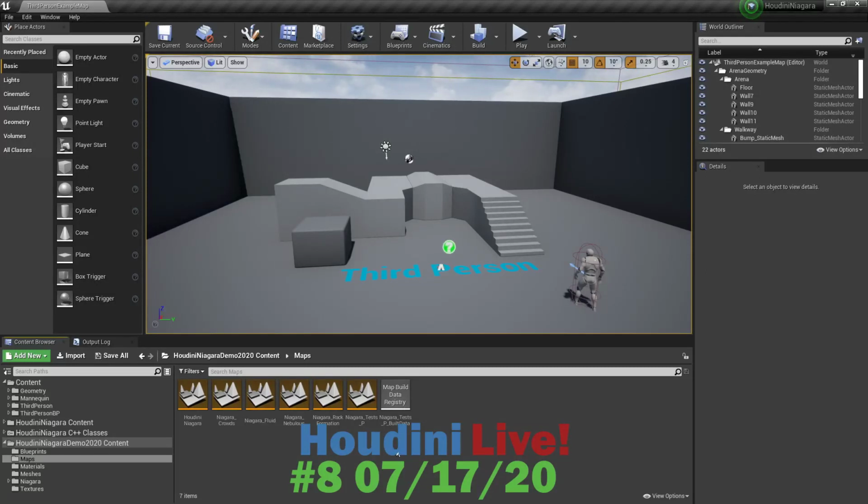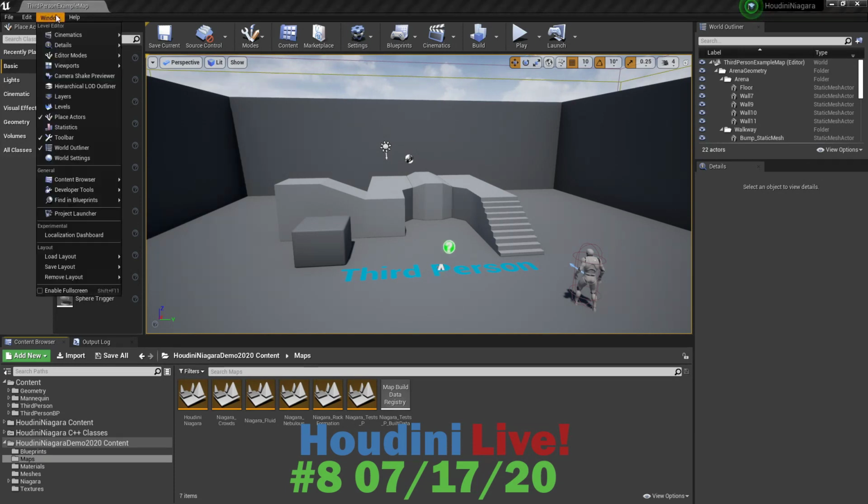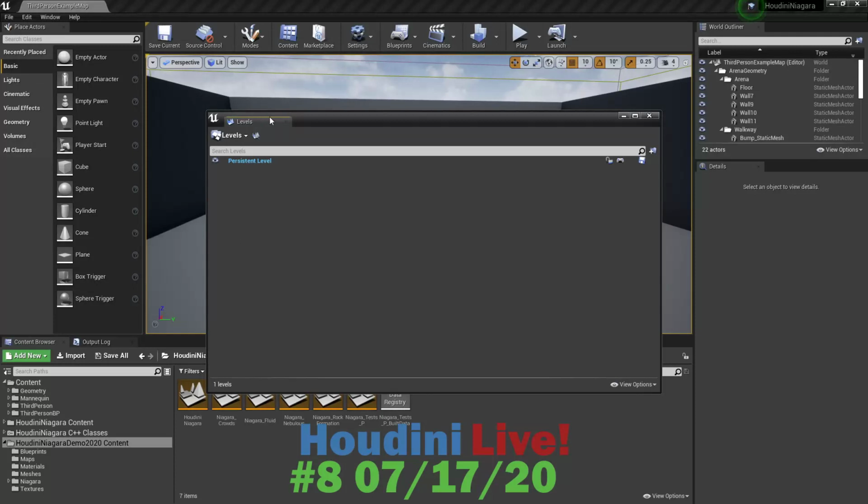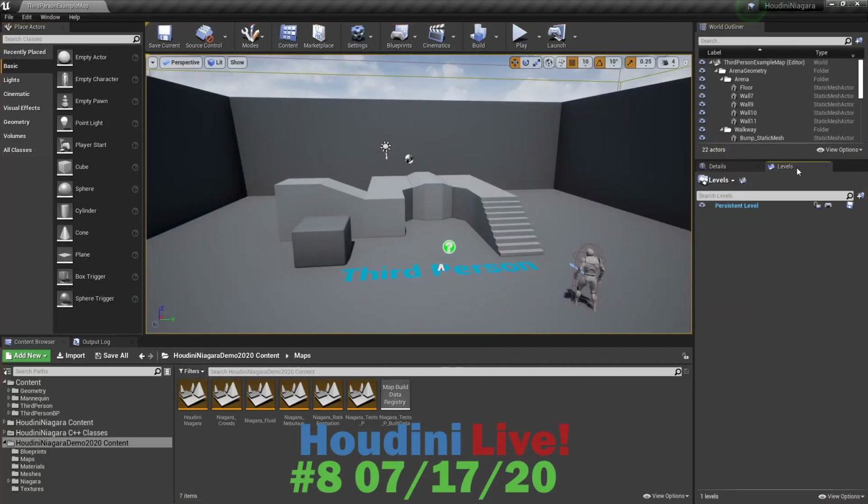And then we're going to drag. Window levels equals true. Okay. So we're going to open up the levels browser in this. I'm going to go to Window here, and then where it says Levels, okay, we've got that going. I'm going to park that right in here. I've got Houdini Niagara Nebulous, and I'm going to drop that under the persistent level. I'm going to drag this right into here.